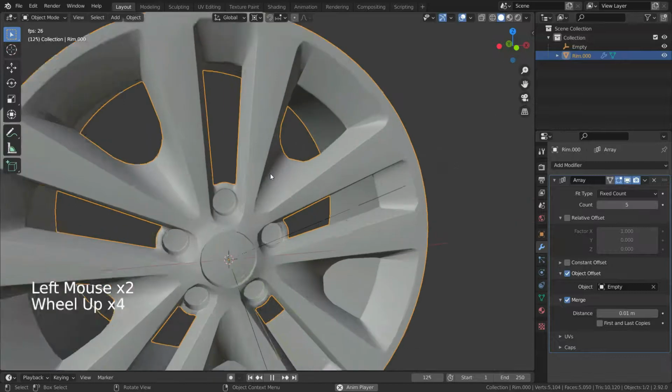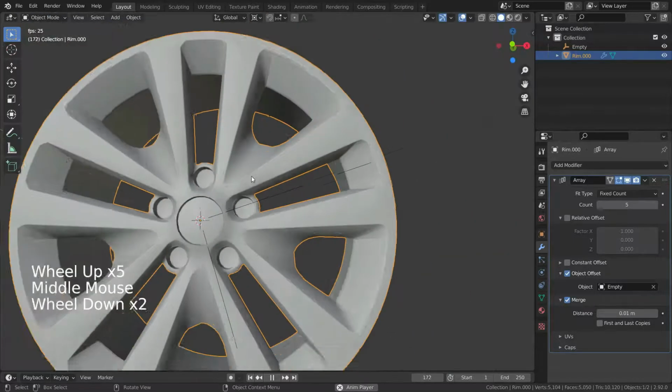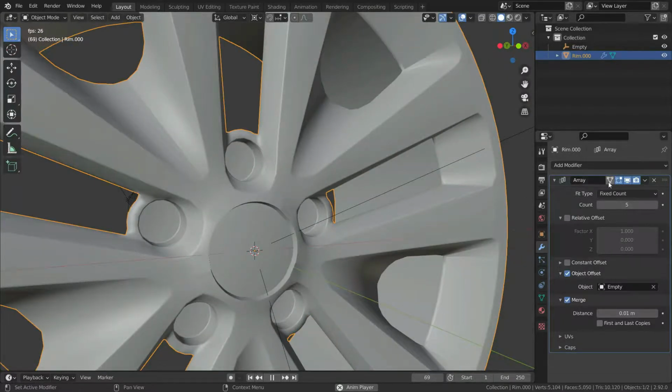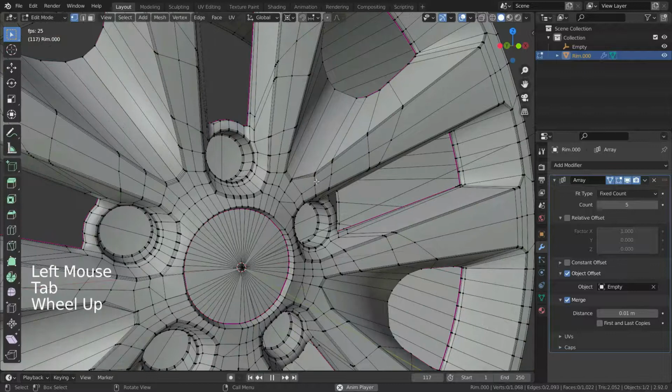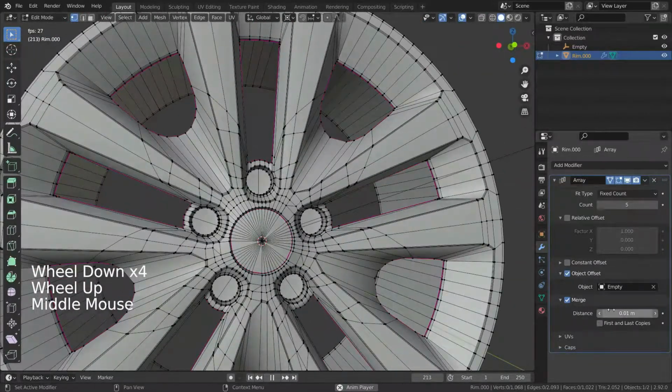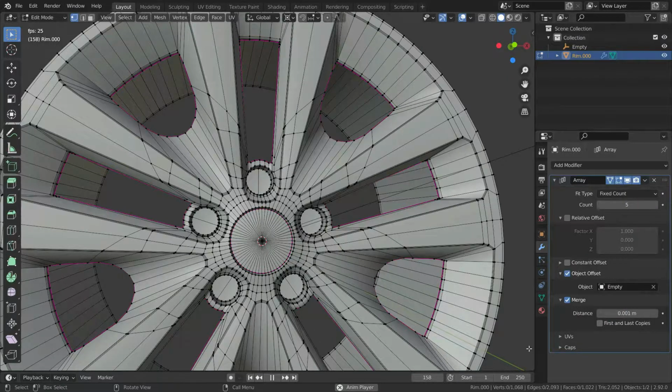It seems to work. However, it screws things up a little bit also. That's because the distance here is a little bit too large. Let's decrease that down to 0.001. Here we go.